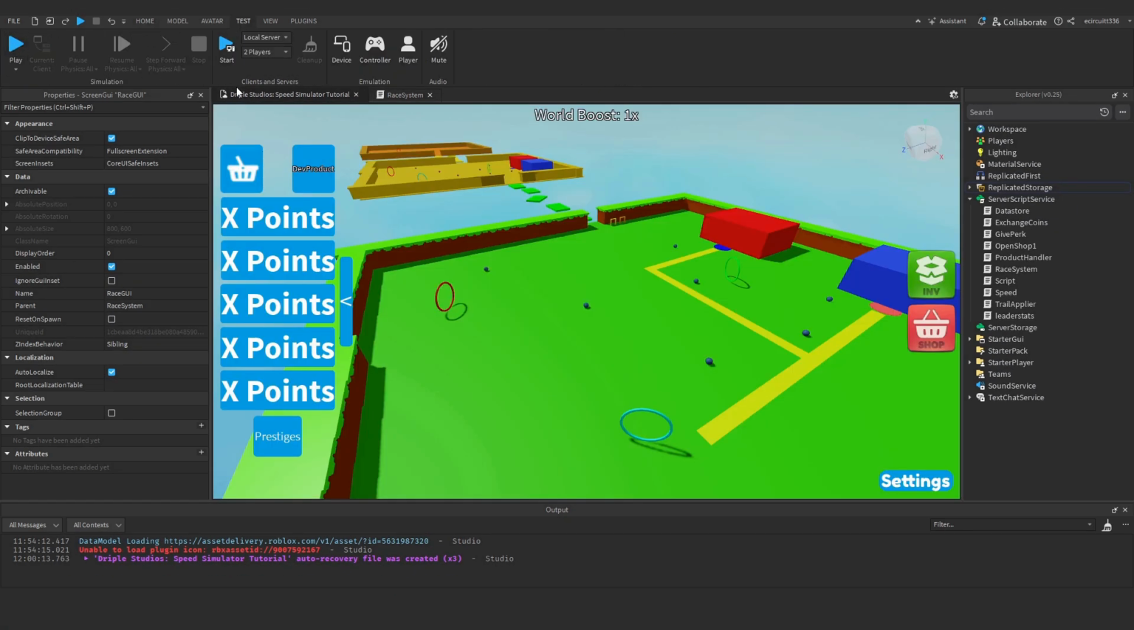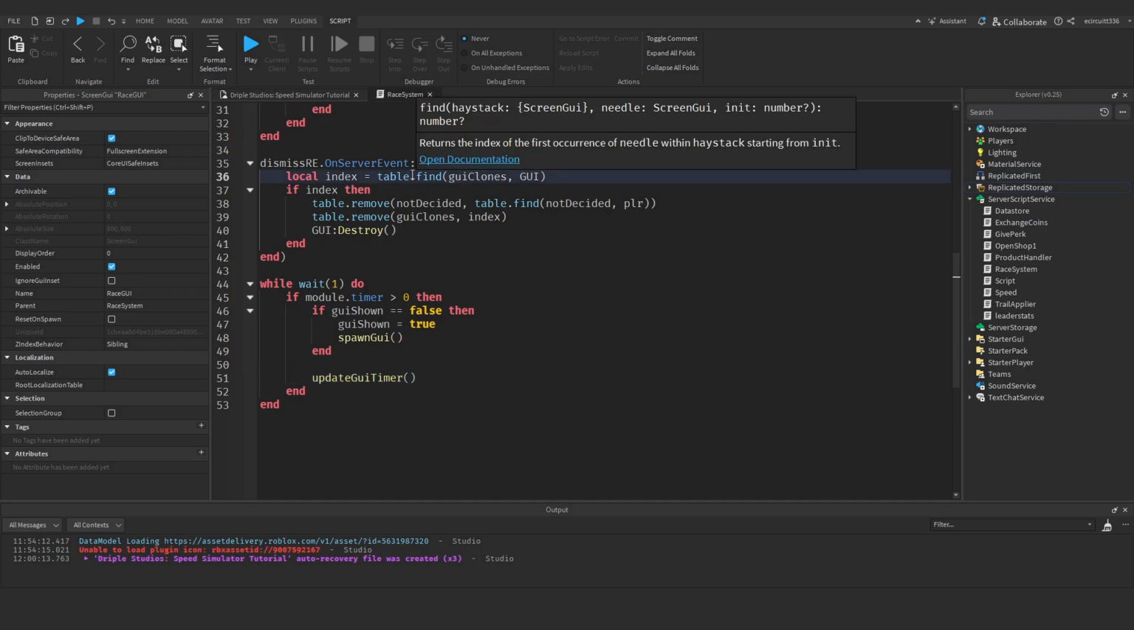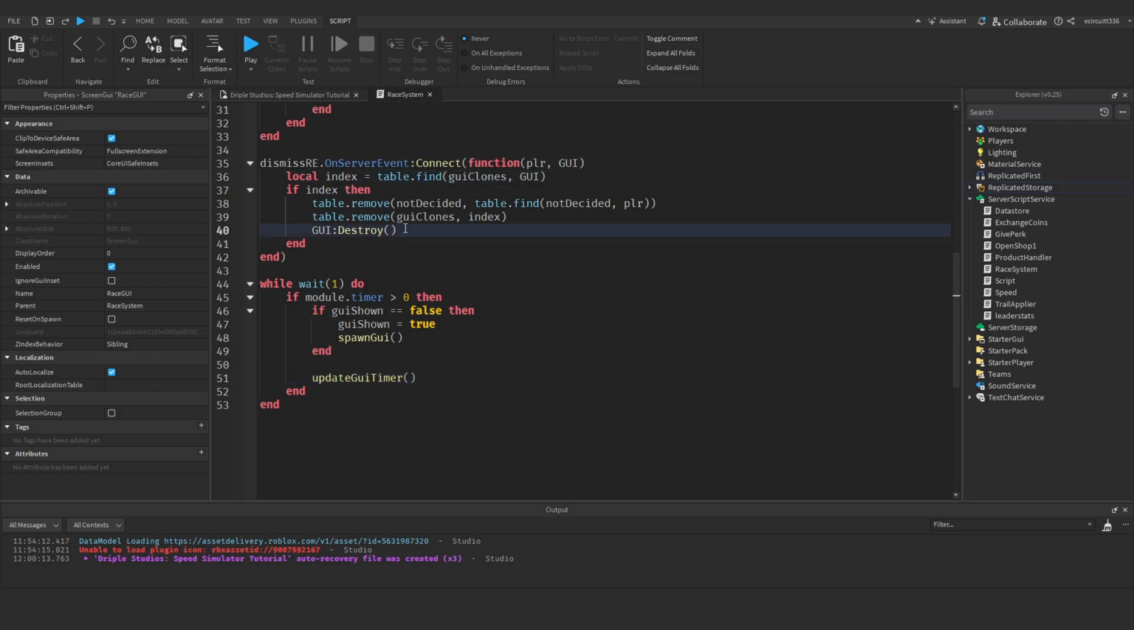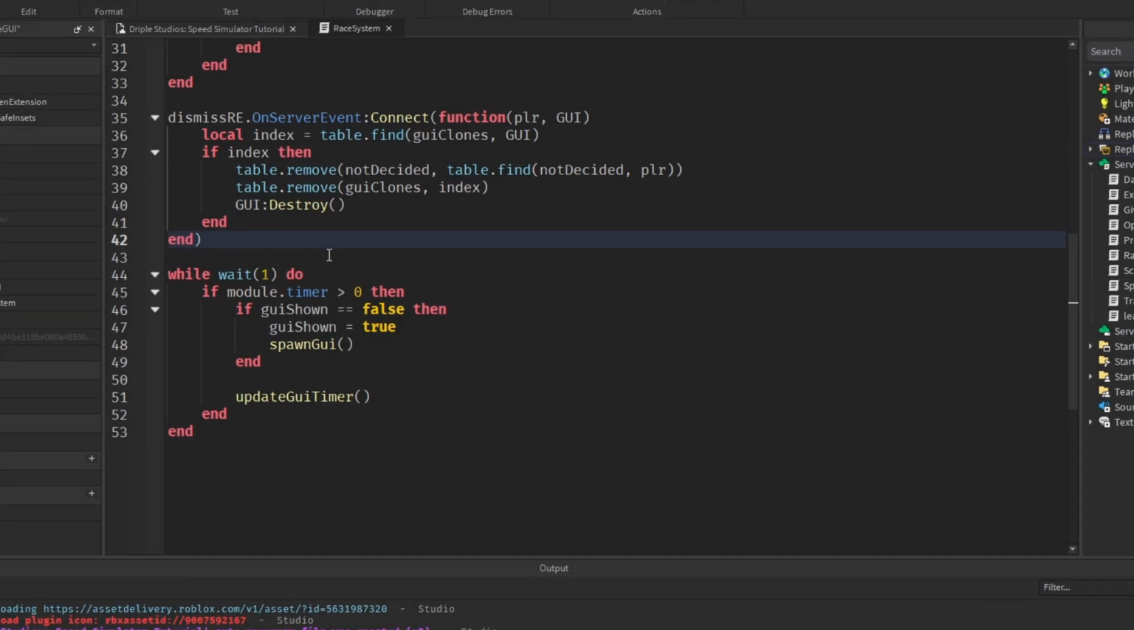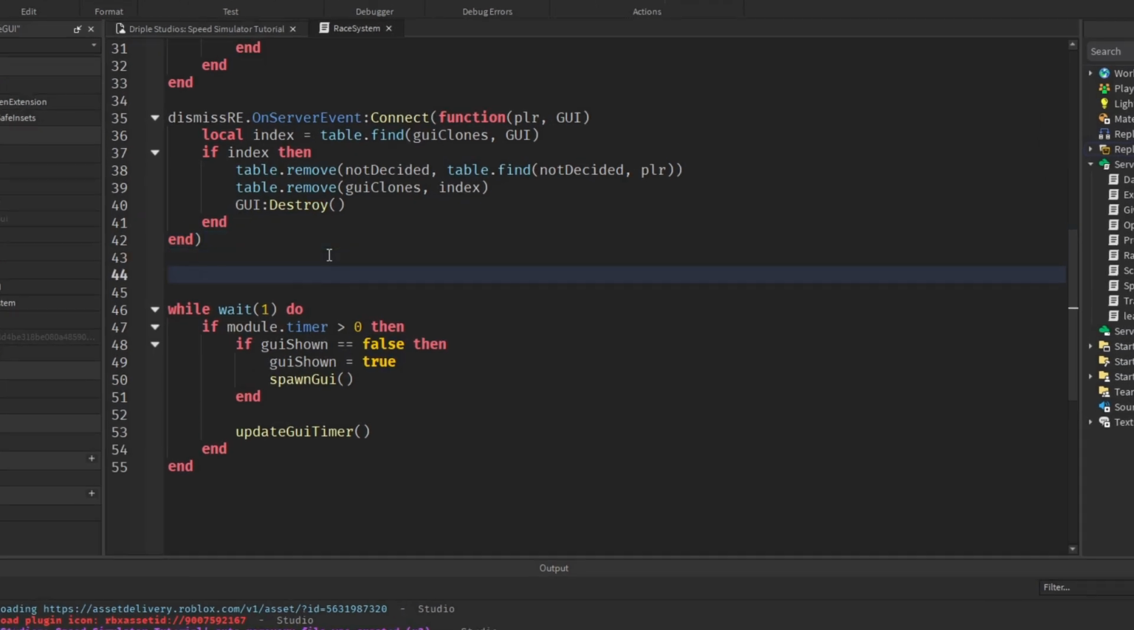So if I hit test and play, nothing's going to happen. And the reason for that is because we need to start the timer. We haven't actually called the start timer function yet. Now if we just did module.startTimer like this, it's not going to work. And the reason for that is because we're calling this function on the module, and obviously that function has a while loop in it.